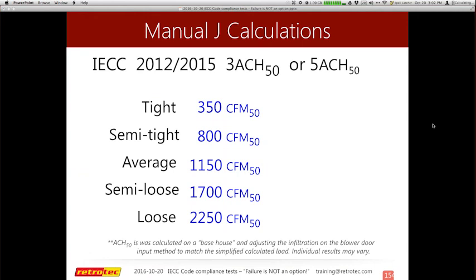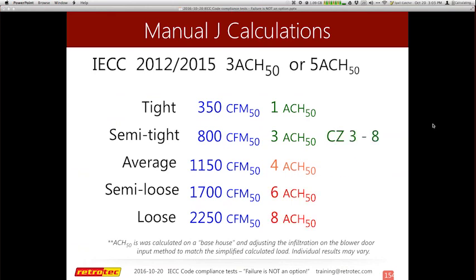So if you're in climate zones 3 through 8, the northern half of the U.S., then you're doing your Manual J, and your blower door must pass or must meet this compliance path. You should be selecting semi-tight in your Manual J. If you're in climate zones 1 and 2, you're probably going to be using average as your infiltration credit.